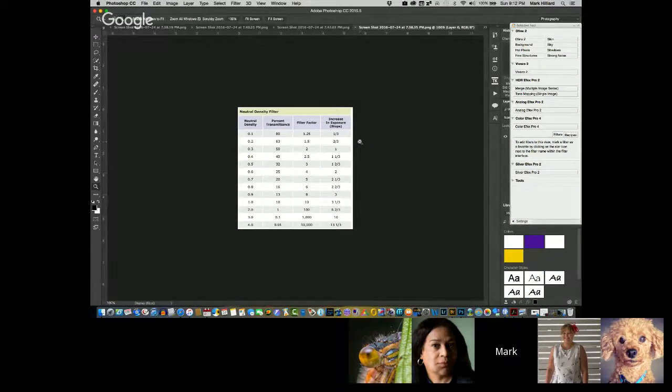But with B&W filters, it's easy because they all have a 3-digit number. 101 for 1 stop, 102 for 2, 103 for 3. The next one's 106 for 6, 110 for 10 stops. It makes it much easier for you, okay?